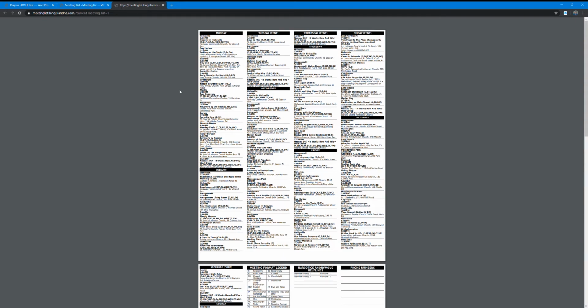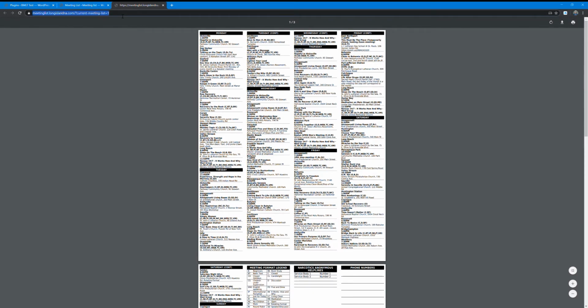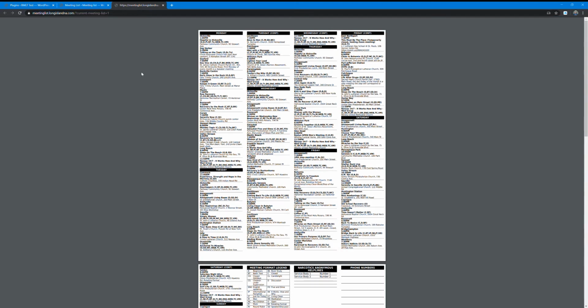It makes things super easy because all you need to do is take this link at the top and send it to your printer, and then it's automatically updated up to the second that you update your meetings in the BMLT. So you don't have to go and download the attachment and have a static file because it's always updated.